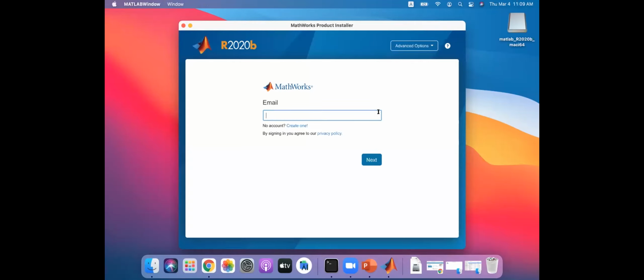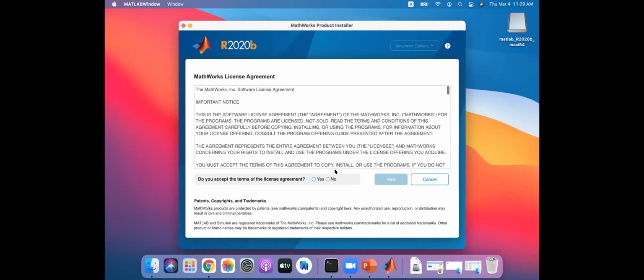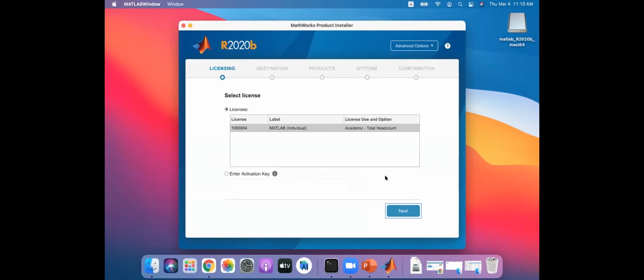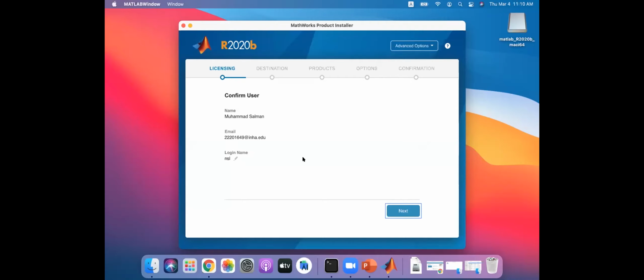Here again, you have to give your student ID, the ID which you just registered, and your password, and then sign in, and then click on yes. After that, just click next. It will check for your licenses, and since I am already registered there, you will also see some numbers and other stuff, so you have to proceed. Then it will show you some of your credentials.